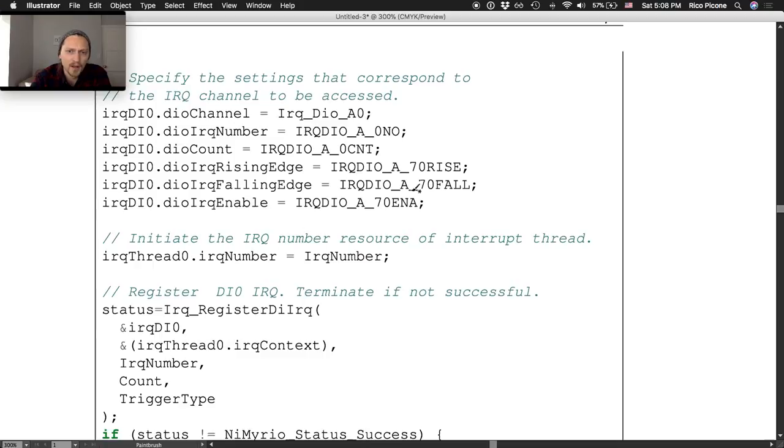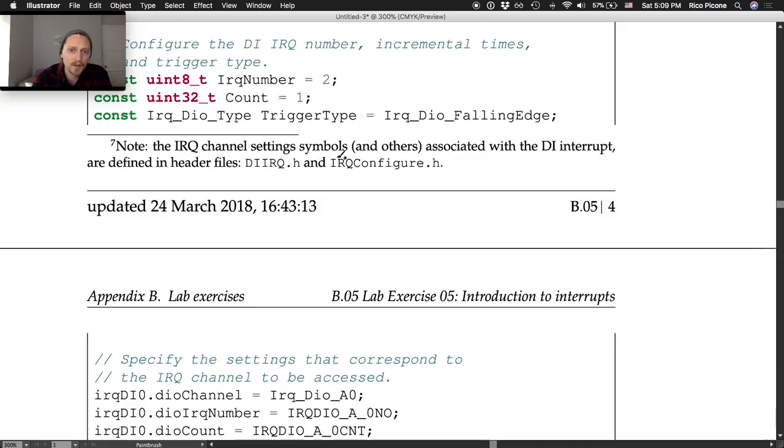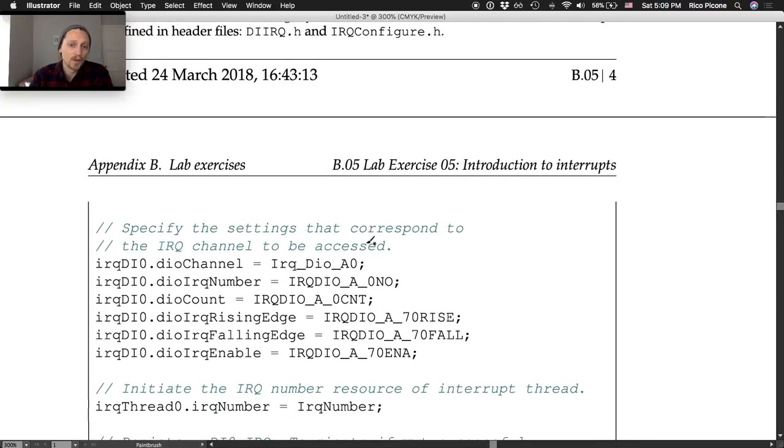And some of these variables over here are used for any connector A and then a bank of DIO pins, so 0 through 7. Okay, so these are all available. I believe I set it here. So the IRQ channel settings, symbols, and others associated with the DI interrupt are defined in the header files DI-IRQ.h and IRQconfigure.h. So look in those if you want to expand and see where these are defined.